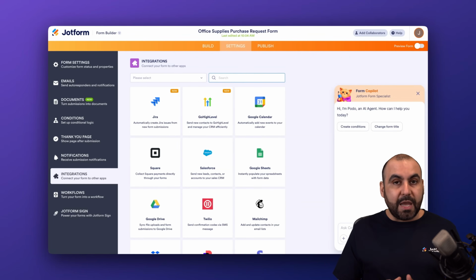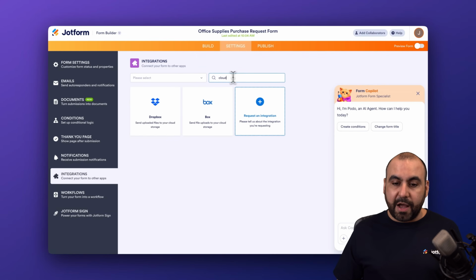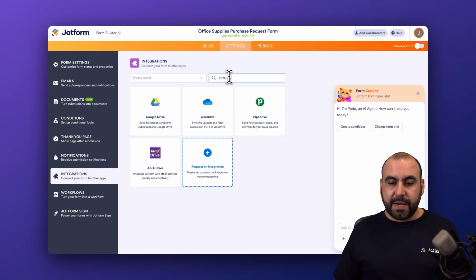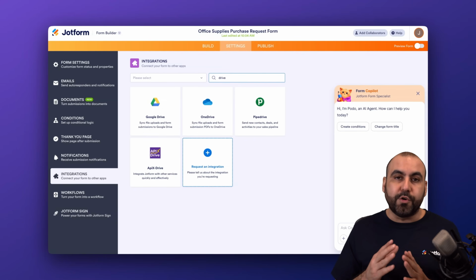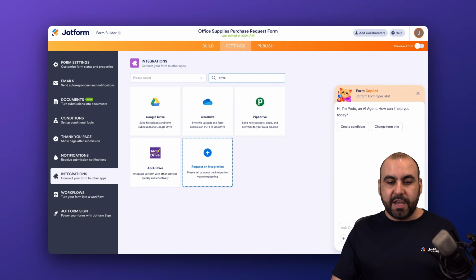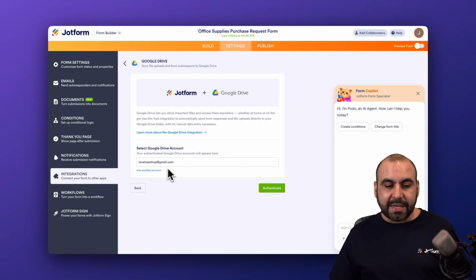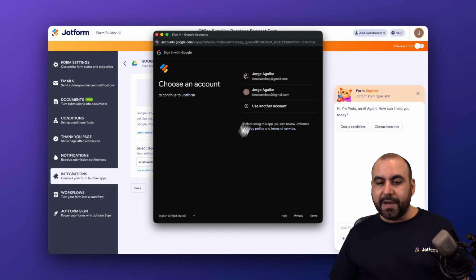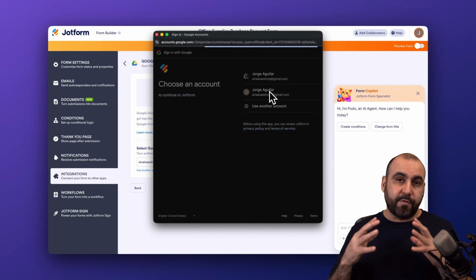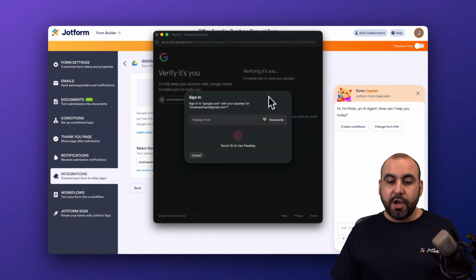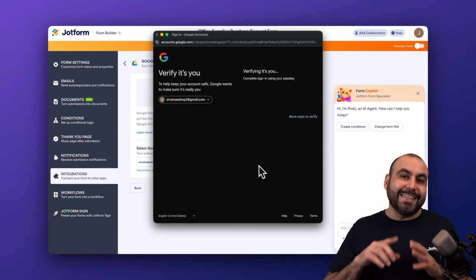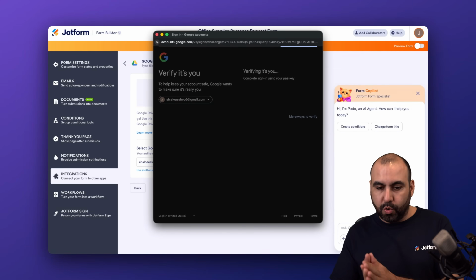Now, if you know the name of the cloud storage, just go ahead and type it in here, or search, for example, for cloud or drive, and you'll find different options for your use case. For example, if I want to connect with Google Drive, all I have to do is select this, connect with the account, go through the process of authentication, and we'll be good to go to integrate and send files over to your Google Drive.